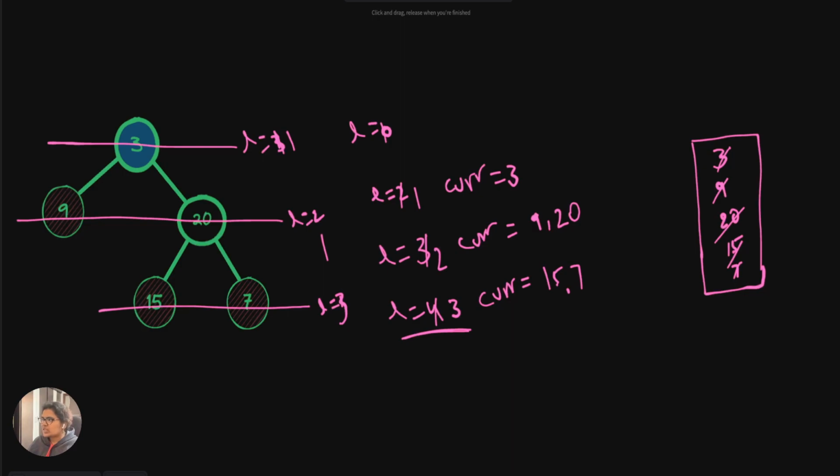Now if you see, at any point our queue was having the nodes in that level. For example, initially it had only 3, next it had 9 and 20, next it had 15 and 7. So we are basically storing all the nodes in that level in a queue and processing them together, and in the process we are also finding the height. This kind of traversal where you traverse all the nodes in a level is called the level order traversal. So let's solve both these methods using code and that would give you even better understanding.